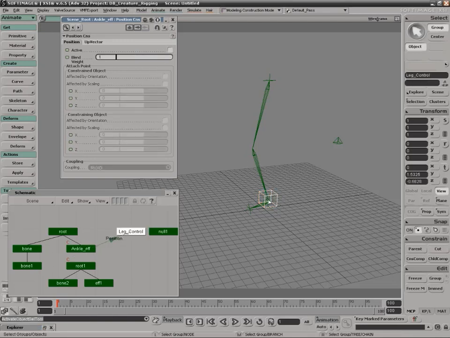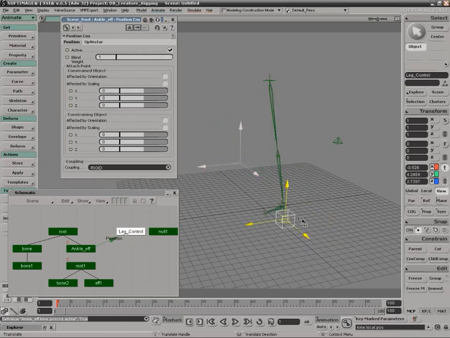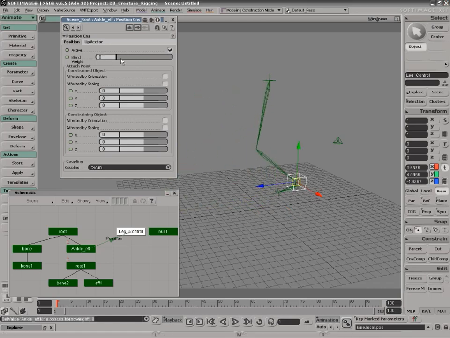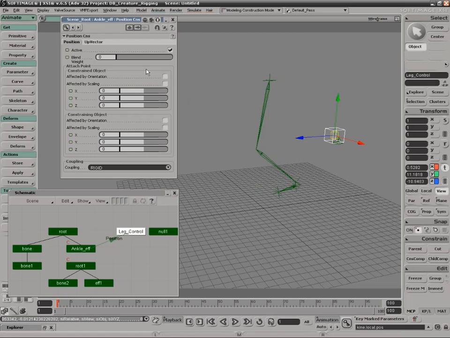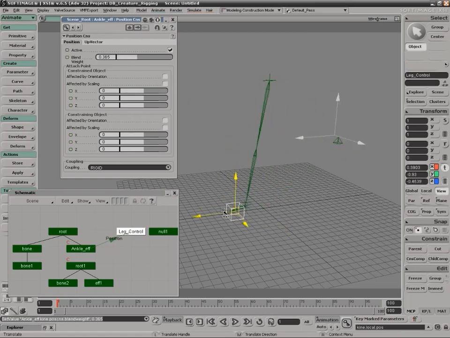So now, in the position constraint property page, we have active or deactivate. So if I move, nothing will follow. But if I activate, the leg will follow. Same thing, you have blending. Blending will be useful if you have more than two constraints. You can have as many constraints as you want and then mix and match the blending weights you want.